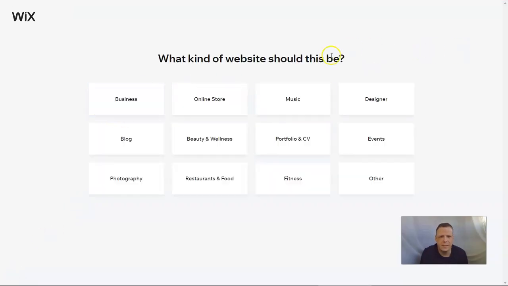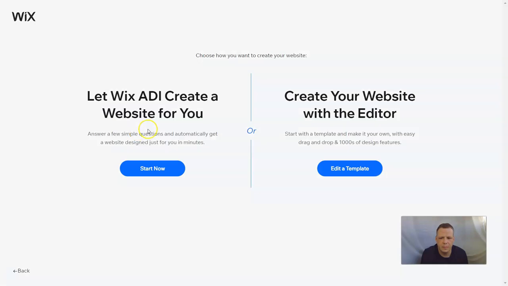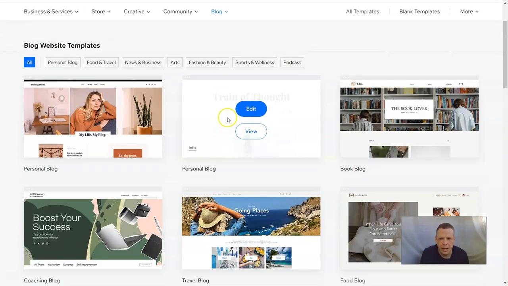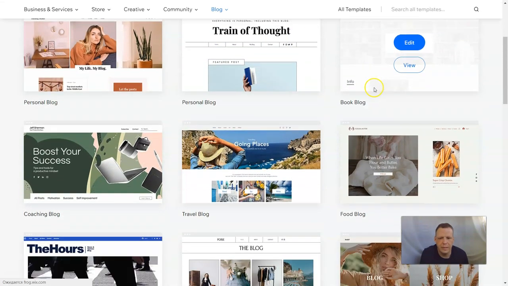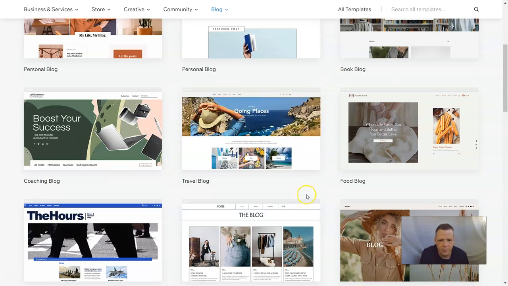Okay, now Wix is asking us what website should this be. Of course, I'm going to choose blog. I'm going to choose the template and not the ADI. That way we can look at what we have. Alright, so some choices here, but I'm going to leave it on all so we can look at all of the blogs. There's a travel blog. Looks pretty cool.